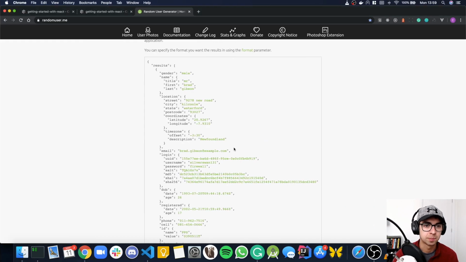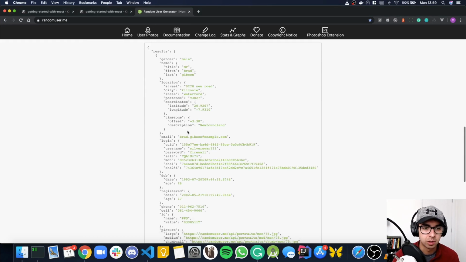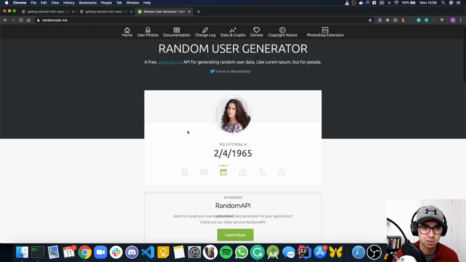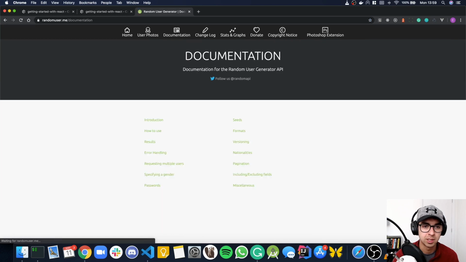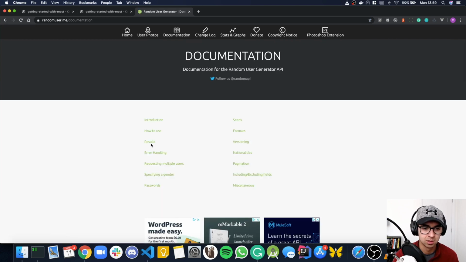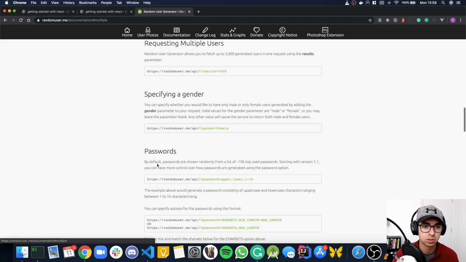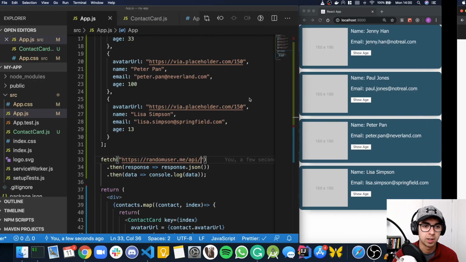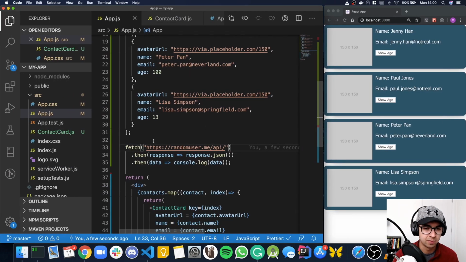So let's close this down, and I don't know what this is. So if we go back to randomuser.me, hopefully it'll tell us somewhere how to request more than one result. Documentation is probably a good place to start. Results, requesting multiple users could be good. Yeah, okay. So if we request multiple users, I can fetch up to 5,000 users, blah blah blah, passing in the results parameter. Okay, and it tells us how to do it nicely here. So let's copy this and go back to the code, and in our fetch we will paste this in.